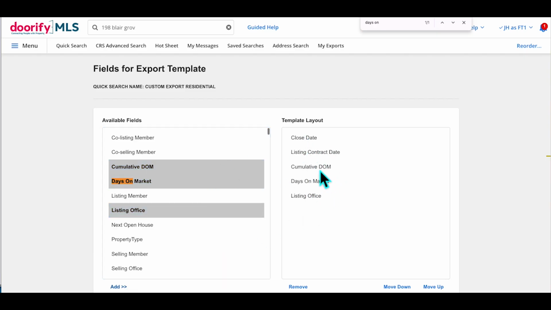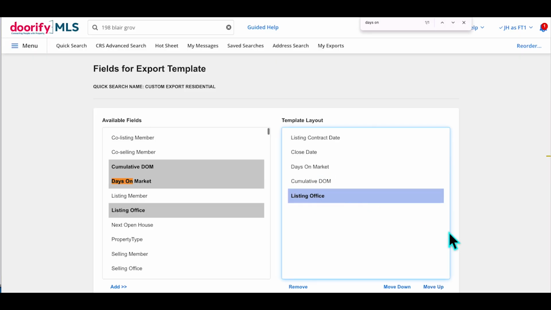And so I've got my days on market, cumulative days on market. You can change the order, move up, move down. And listing contract date, we'll move that up. Close date, days on market. If you have something here and you're like, oh, I don't actually need listing office, you can remove that.